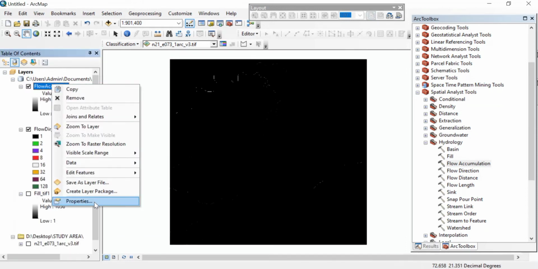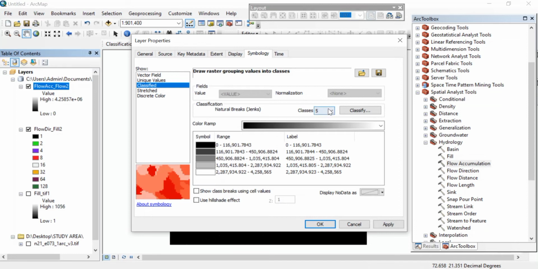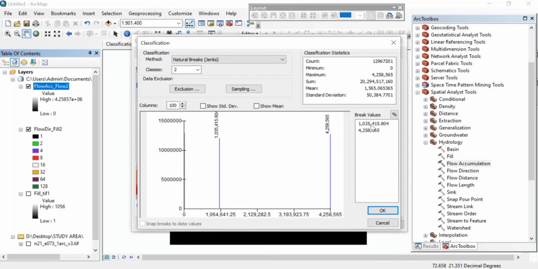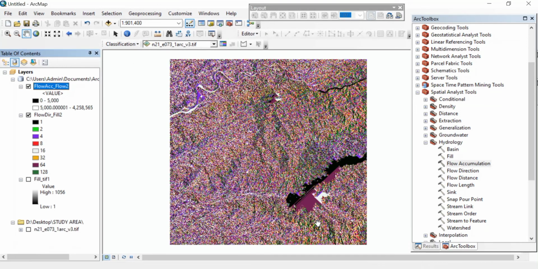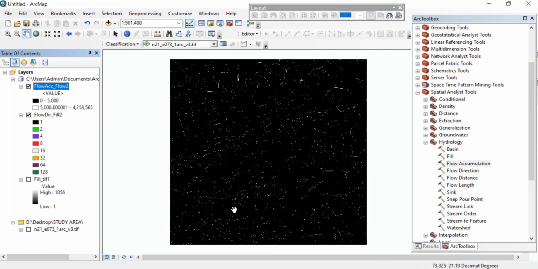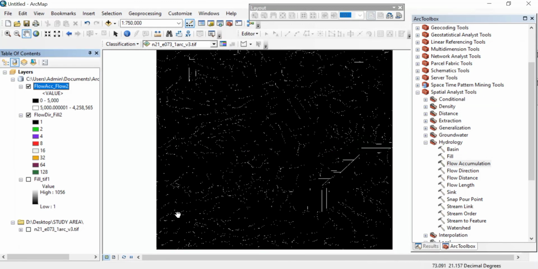Now I'll just right click on this, go to properties, symbology, classified. We'll keep the classes as 2. Here I'll click on classify. I just want to change the break values. Now this break value will depend on your DEM. We'll just apply and click on OK. So this is the flow accumulation raster.